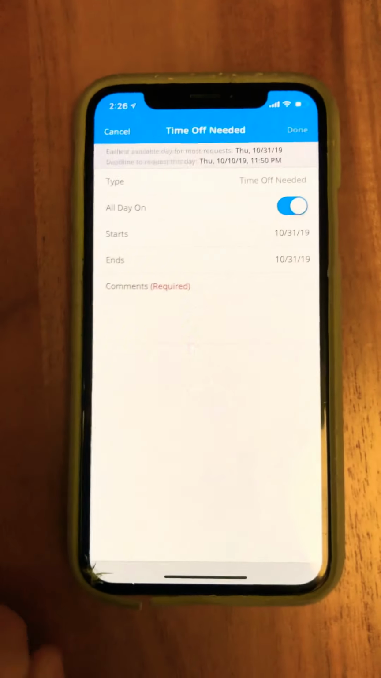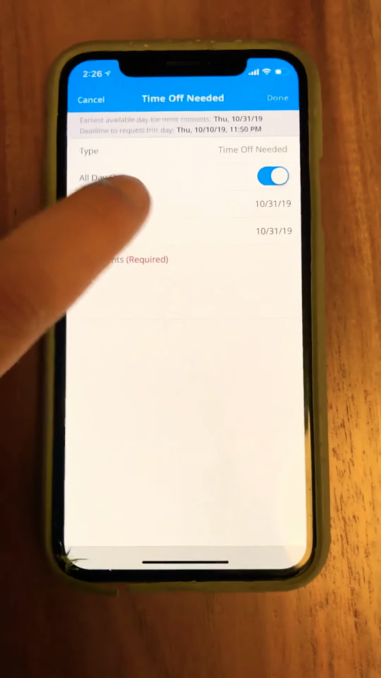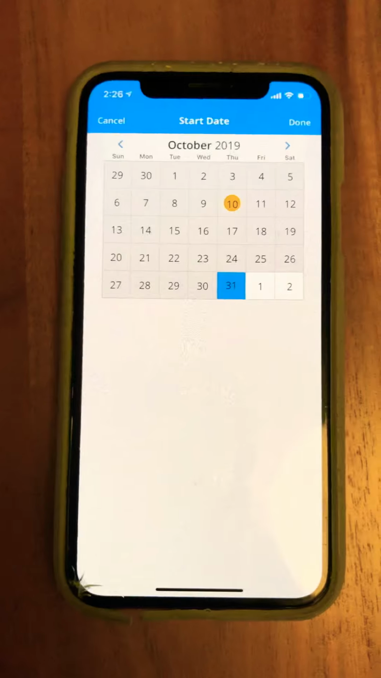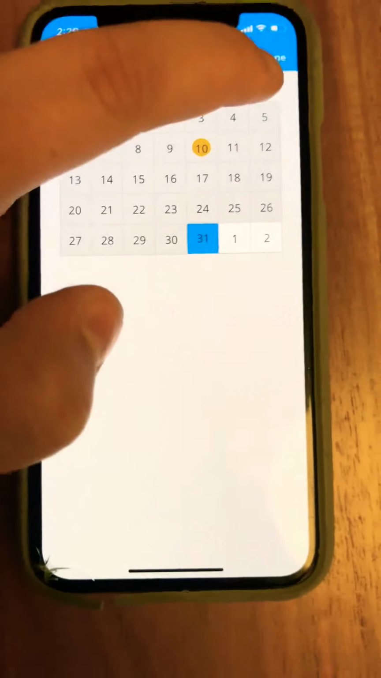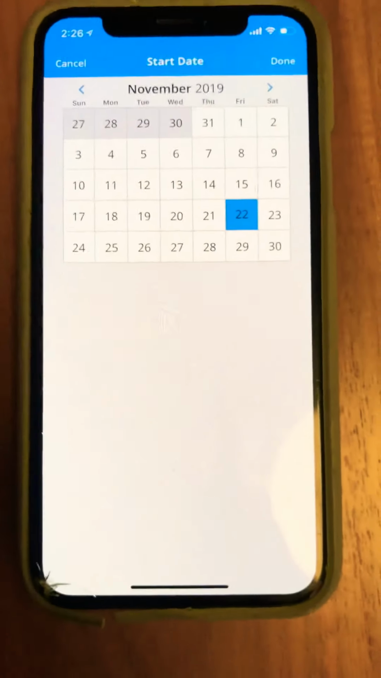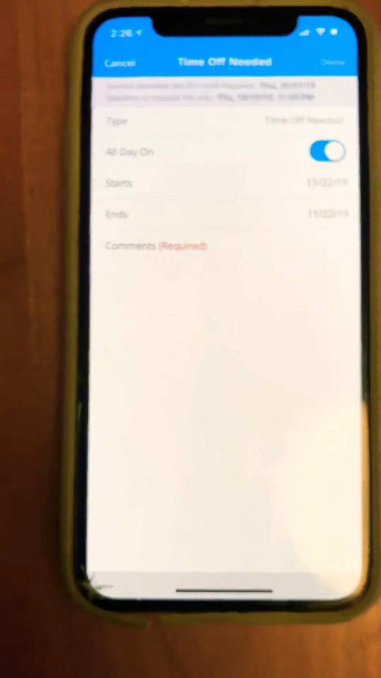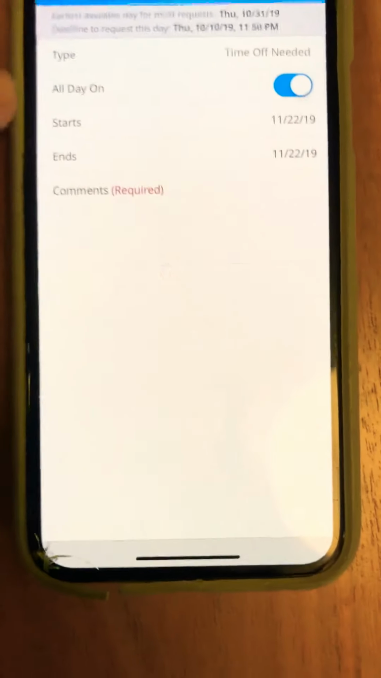All right, there's a few different options here. I can just say, hey, I need the whole day off, or I can pick a time within that day. So let's look at the day. So let's say right now, the earliest time I can request off for it is on October 31st. Let's say I need it off on November the 15th, or let's just say the 22nd. Awesome, so right now what this tells me is that I need the 22nd off all day. I could also pick a range of dates. I could say I'm actually out of town for the next week. And so I can click on that, and then I can say I'm coming back on the 29th.